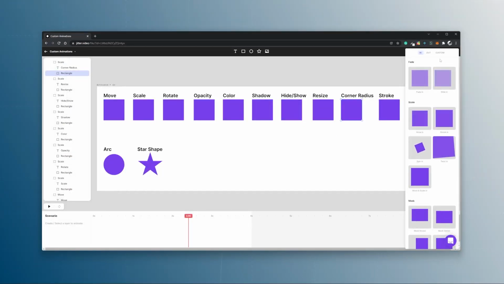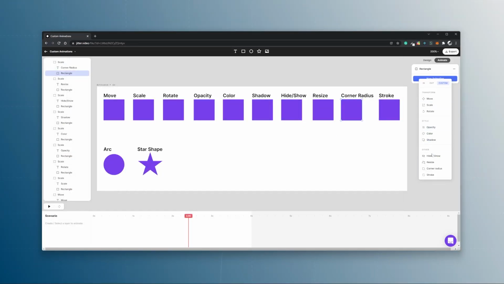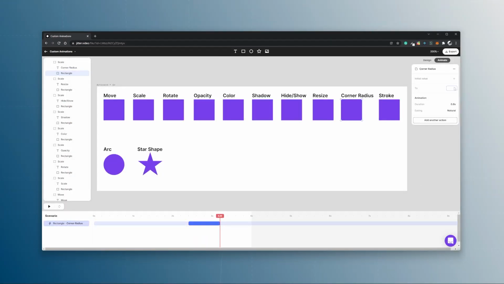Corner radius will give a corner radius to an element. So if we set a corner radius of 20, for example, you will see that it now gets a corner radius. And if you set it high enough, it will even become a full circle. So that is corner radius.